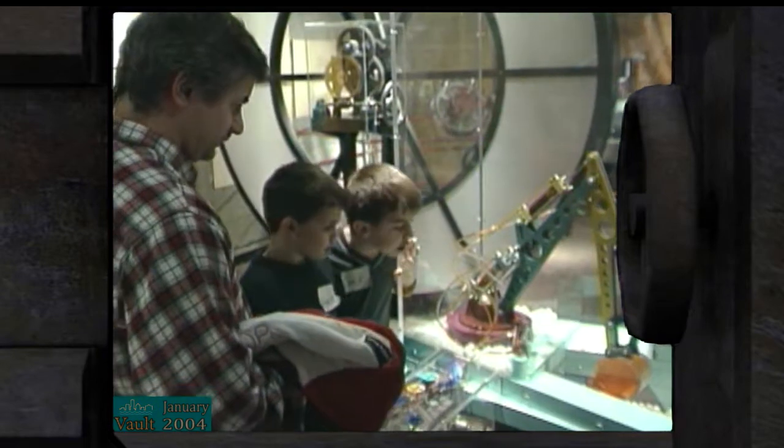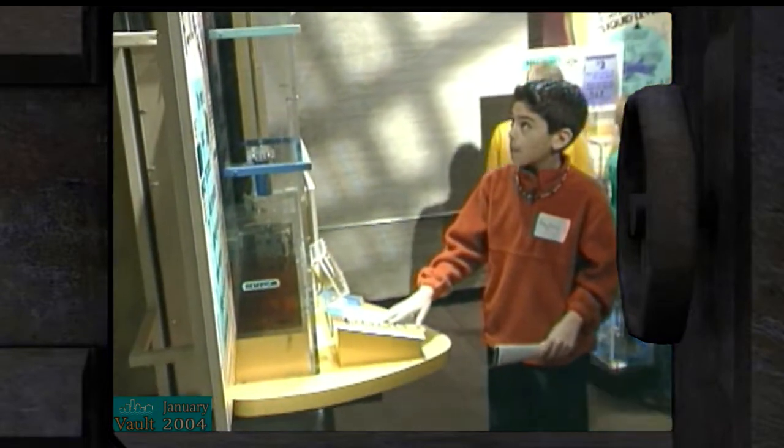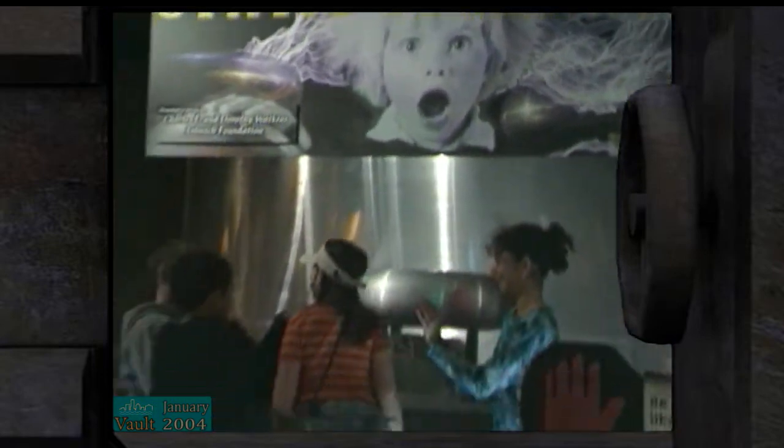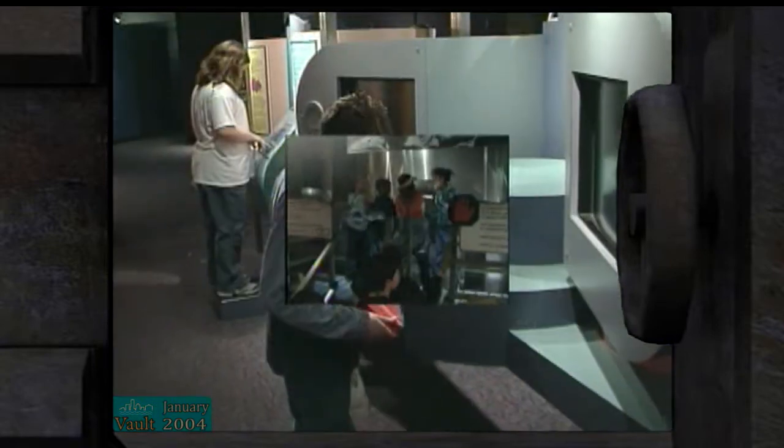Discovery World is here to serve the community. It's a place where we can educate students with hands-on exhibits, labs, theater shows, and educational programming. All of our exhibits are hands-on. It really puts science in the hands of students. There are so many things we can do here that a teacher can't show in a classroom.